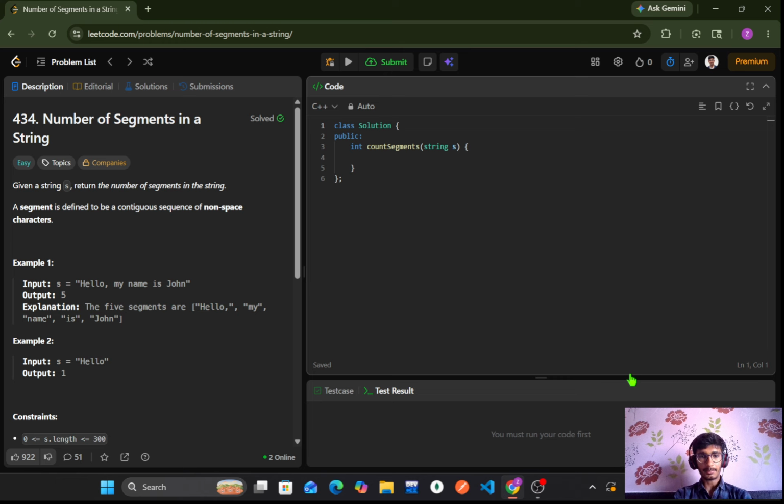Let's look at a simple example. If our string is "Hello, my name is John", the segments are "Hello," "my" "name" "is" and "John". There are 5 segments, so we return 5.